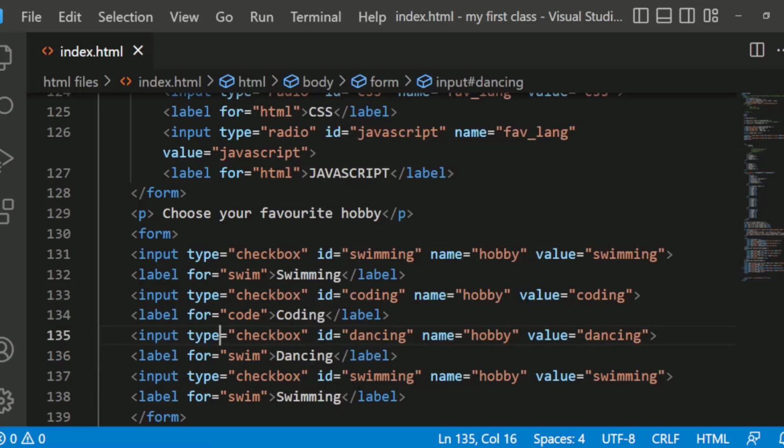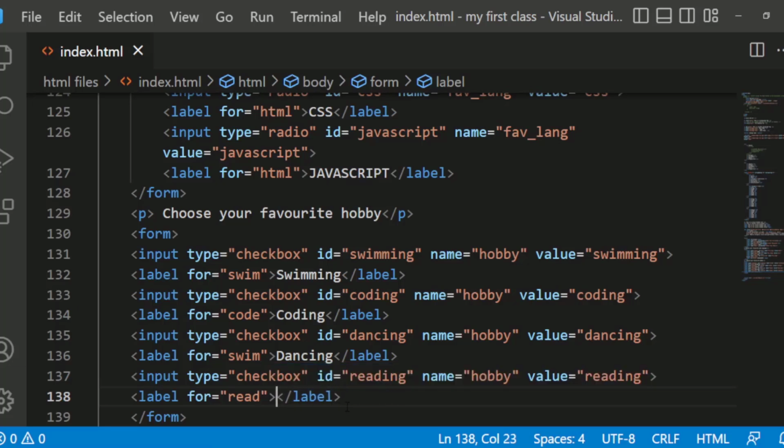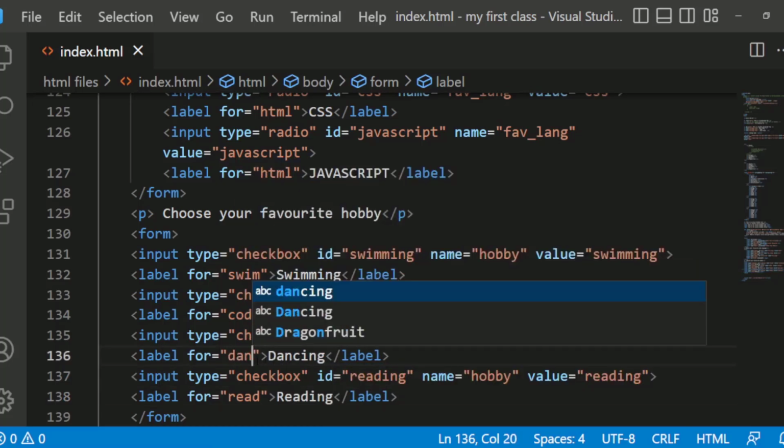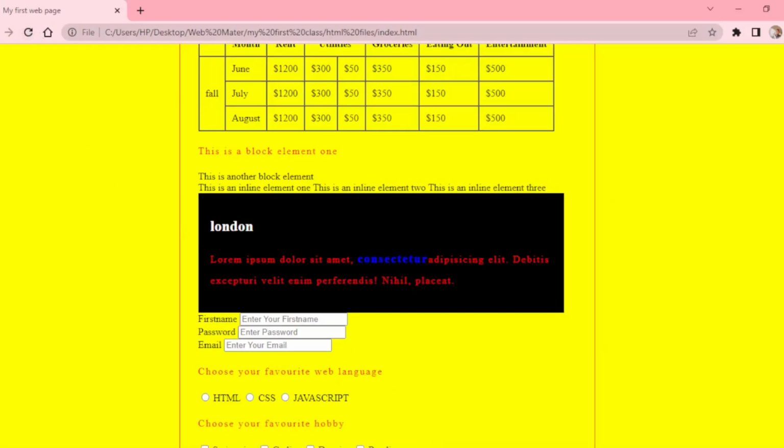Alright, now the next one is reading. Yep, I know a lot of you guys don't read books, but I love reading books. Alright, so we have reading. Alright, so just put here read. Alright, so yeah, we have reading. Alright, to change this to dance. Alright, so let's go and check that out.